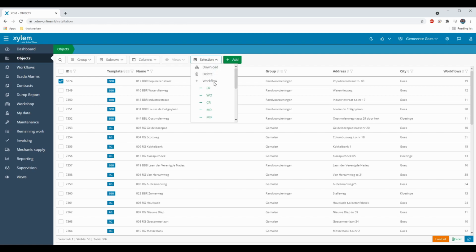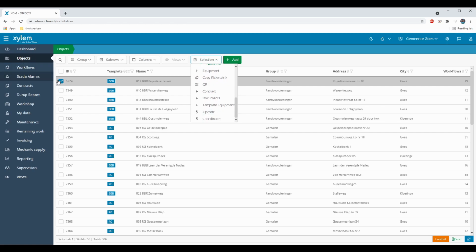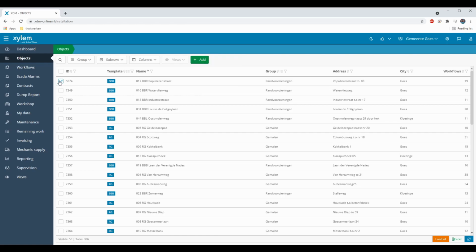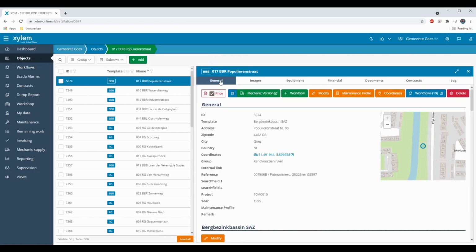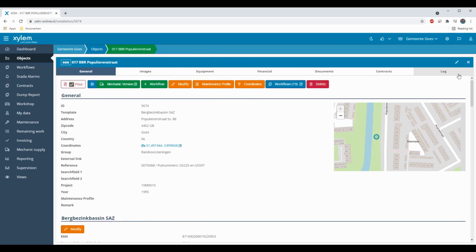If you select an object, as you can see, a selection bar pops up and here you get some extra options. A lot of these features are also found on the passport overview, but this way you can quickly access them. Speaking of this overview, click on the object and we'll go to the passport overview. If you press the expand button, it will go to full screen mode.